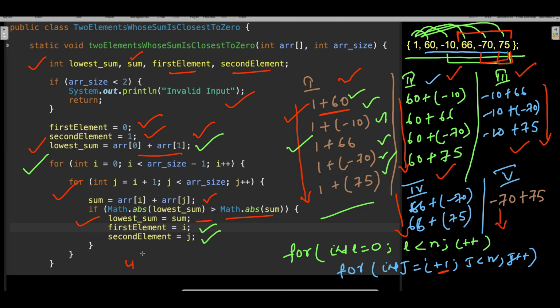Okay, so after doing all the iterations, what you will come to know is that there is a pair. If you go and see manually, it's very simple. You can say that there is a pair, 66 plus minus 70, which is equal to minus 4.